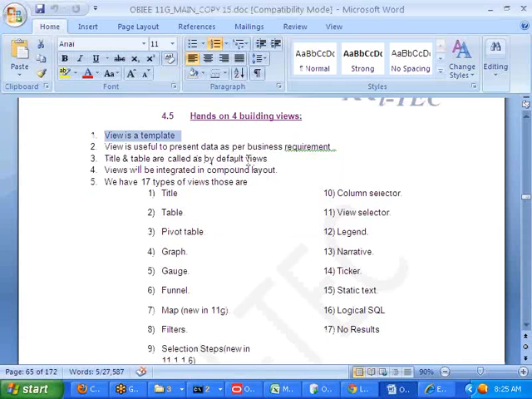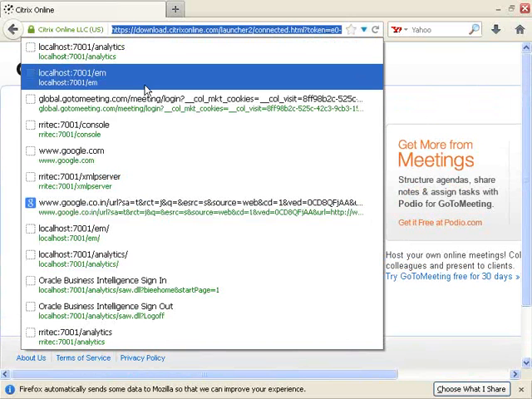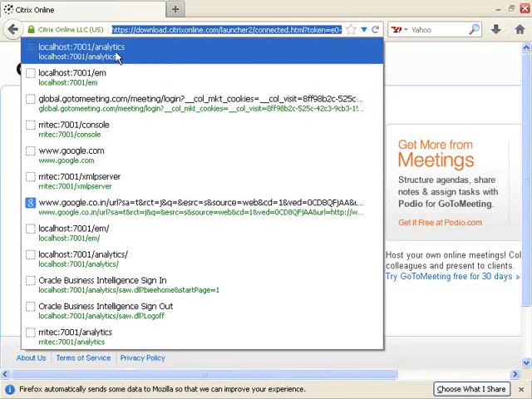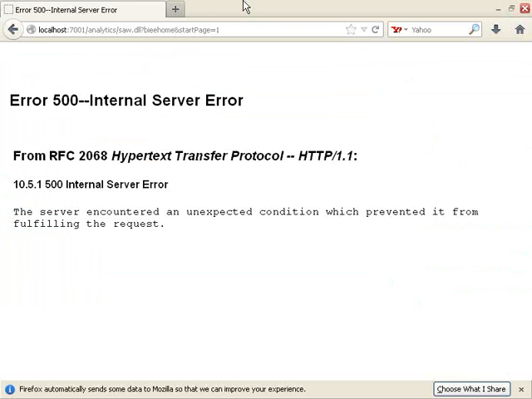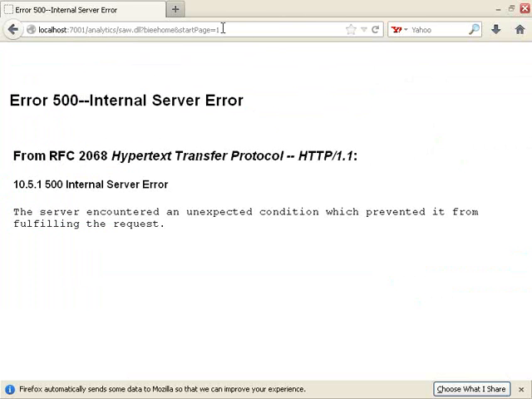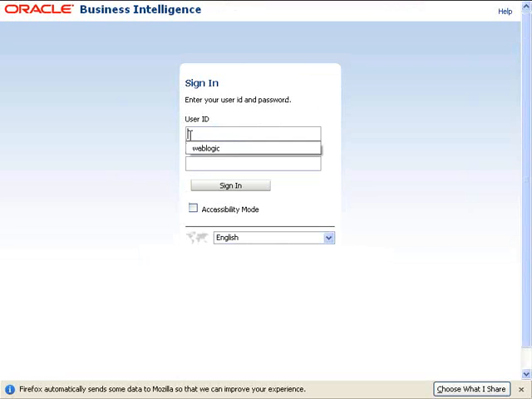Title and table are called default views. What is the meaning of that? To understand the meaning, let me go to our reporting and enrollment analytics. Still my server is starting. For the 7 to 8 batch, I don't want the servers, right? I didn't start it at the moment. Just now I started.